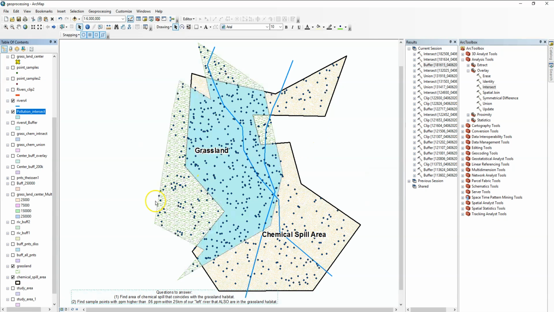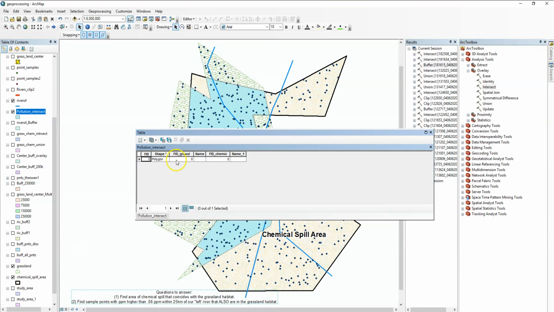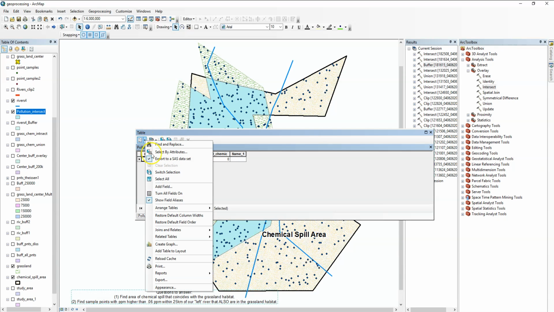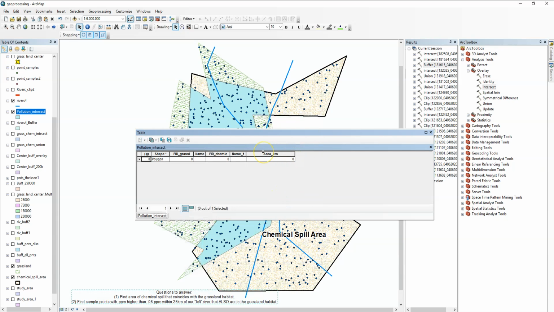There we have our intersected grassland and chemical spill area. We can open the attribute table. And because it was an intersect, we have the attributes from both. Let's go ahead and do an area calculation where we can add field. We want to make this double precision, and we will call it area in km. I recommend when you are creating area or length files to always provide the units in the name. It's not always clear if you do not do that what units you are using to calculate the attribute field.